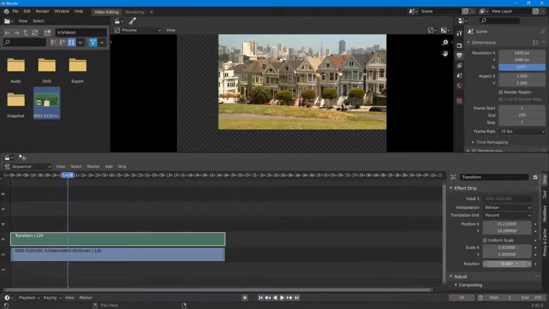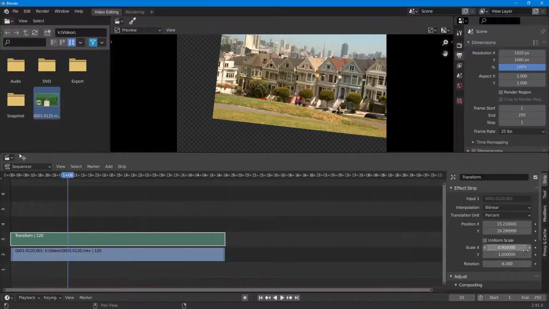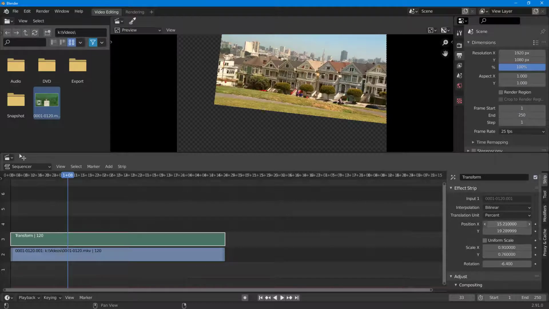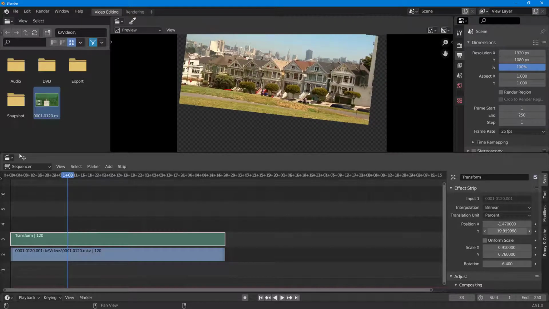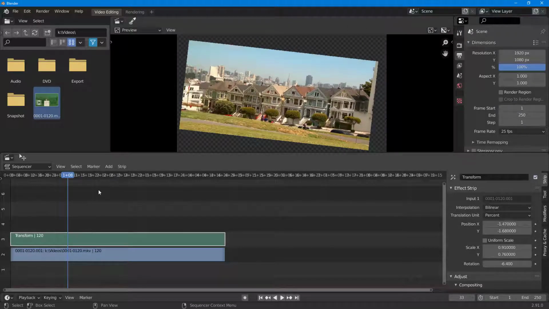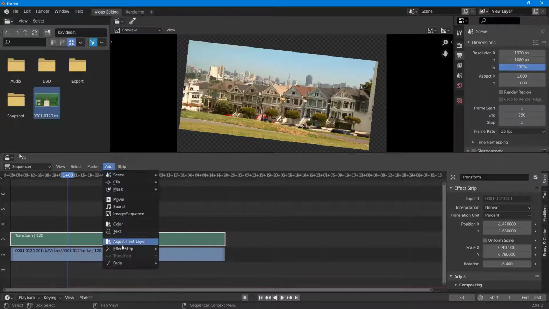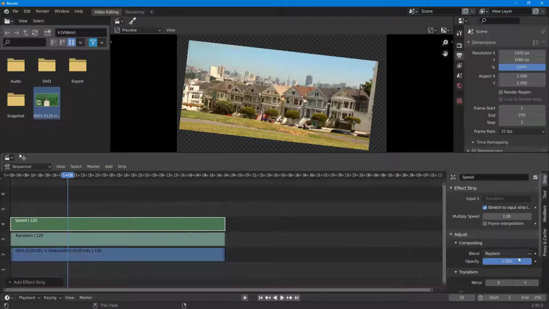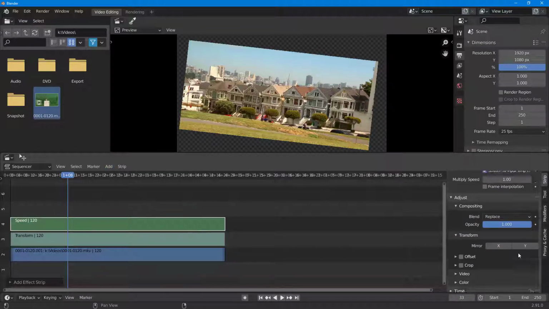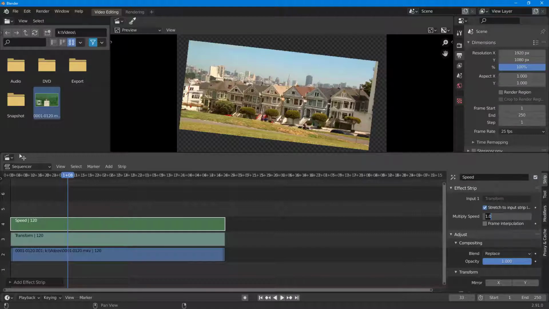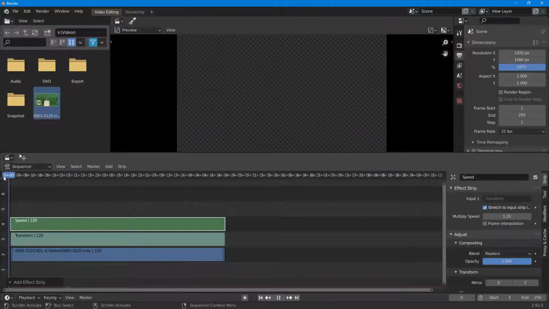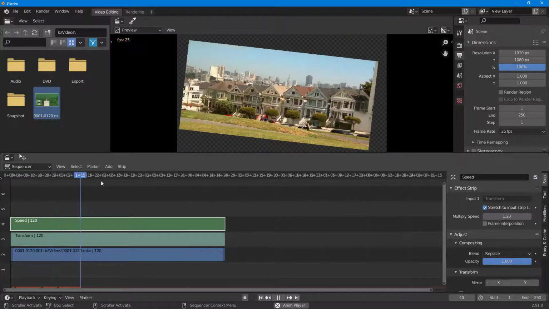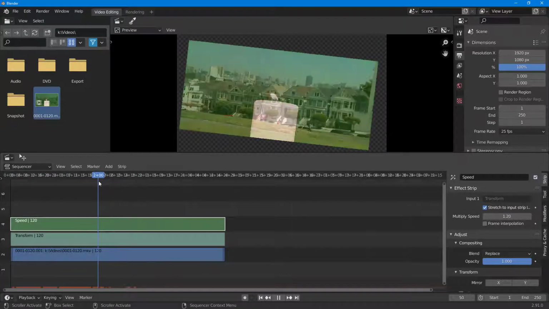Similarly, let's say I'm going to rotate this a bit. I'm going to scale this out right here and then move this over here in this axis. Now I'm going to add an effect strip right here. Let's say I want to work with Speed Control. If I go around, you can see Speed Control is an option right here. I can multiply the speed by 1.2, for example, and then the video clip becomes faster right here.